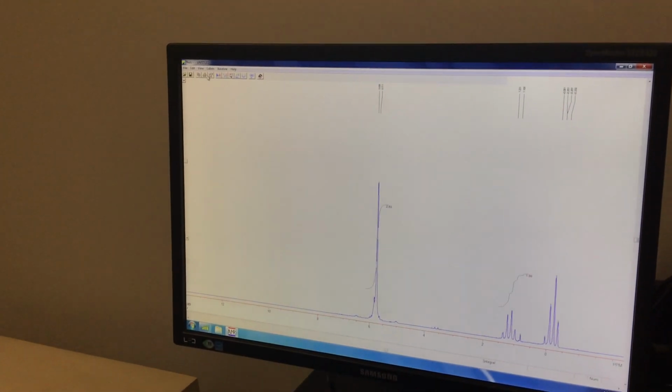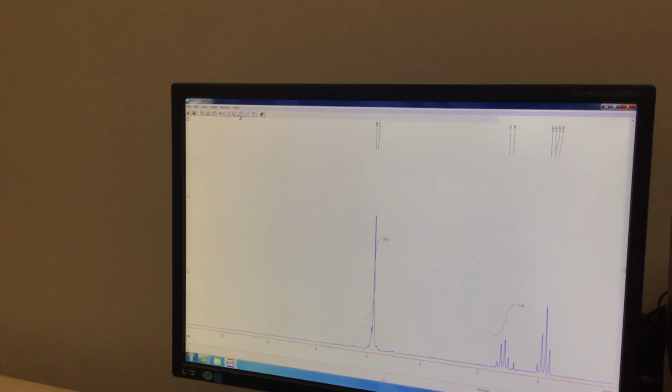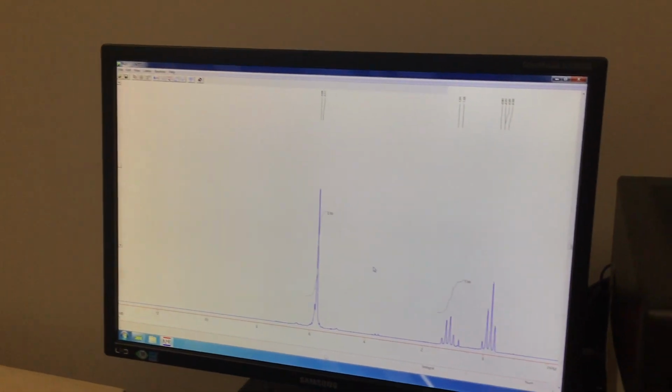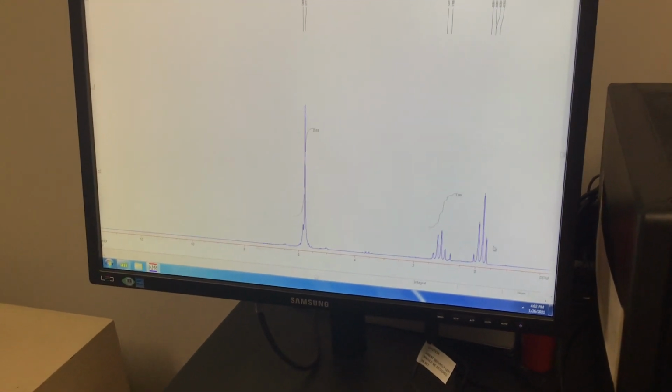Sorry. If you go into that list and go down to integrate display, not automatic integration, I picked the wrong one. Integrate display will allow you to modify and then add your own integrations onto the NMR spectrum. So we have 1 and 2 here that I think are fine. The last one I want to add is over here.